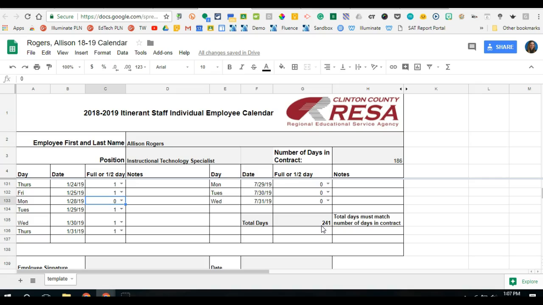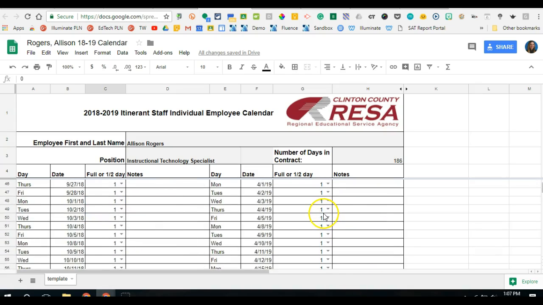So what's really nice about this calendar is it now just auto-calculates your days for you, so you don't have to count up the days. Every time you make a change here, it will reflect that in the total days. Obviously, you want to make sure your total days match the number of days in contract. So this number right here needs to match the number that you have up at the top here, your number of days in contract.